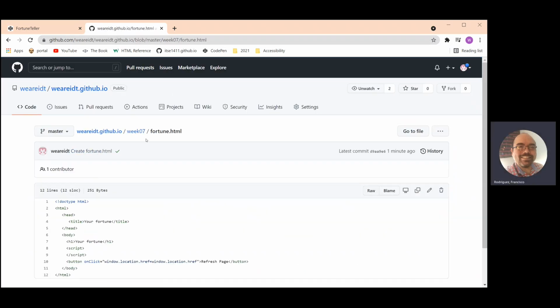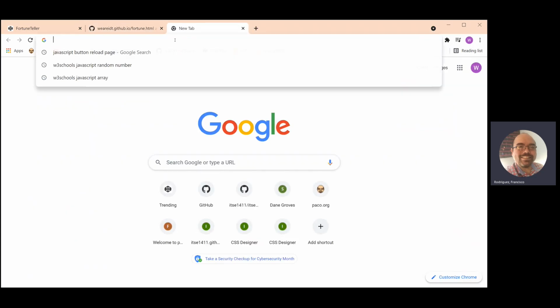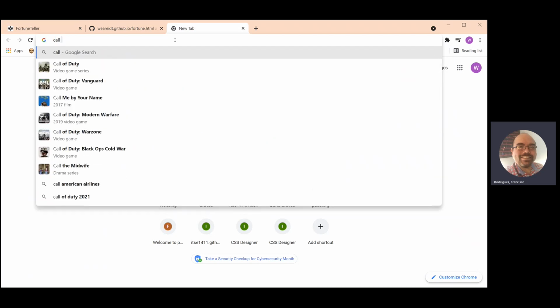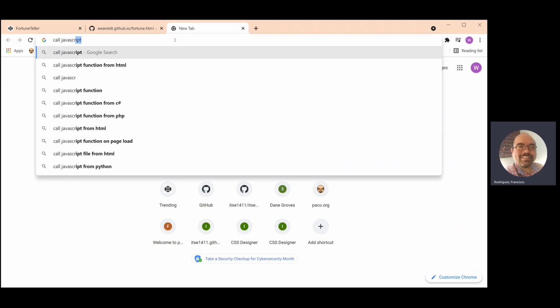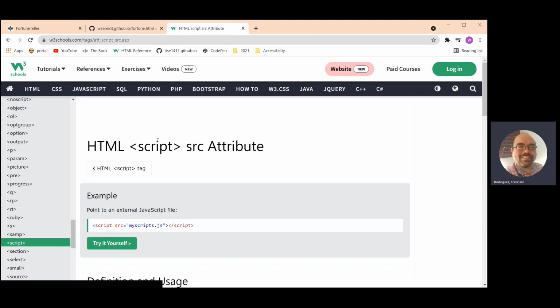And I'm going to go back inside of fortune. How can I get a JavaScript file to work inside an HTML file? So I'm going to say call JavaScript file from HTML. W3 Schools tells me that there is a script attribute.